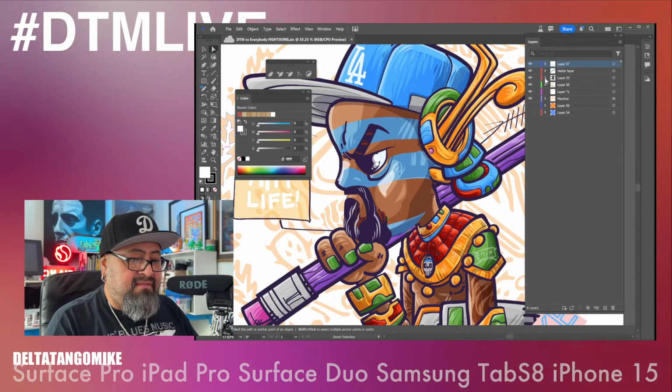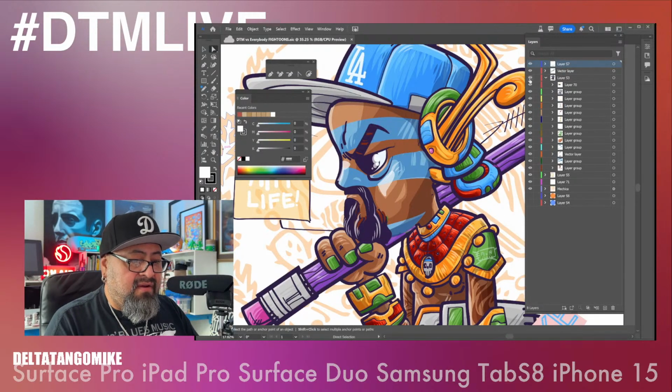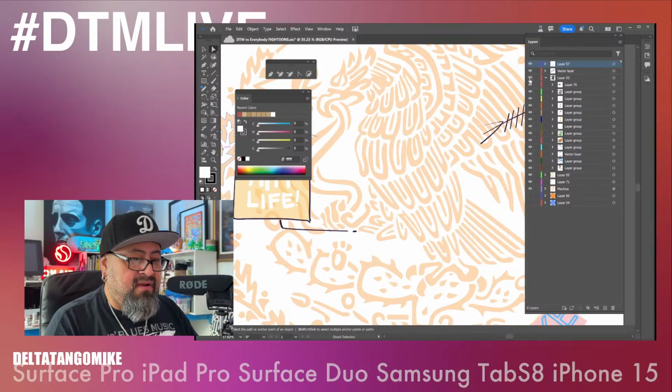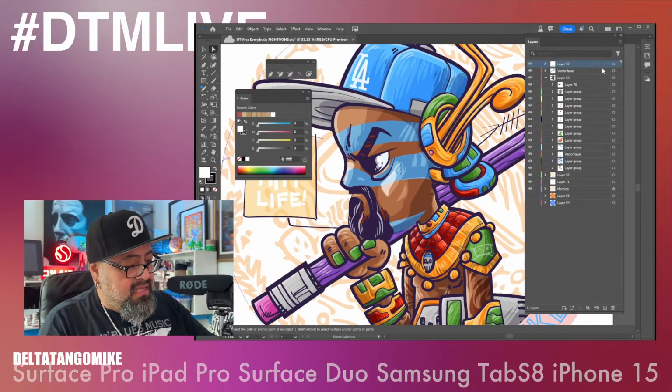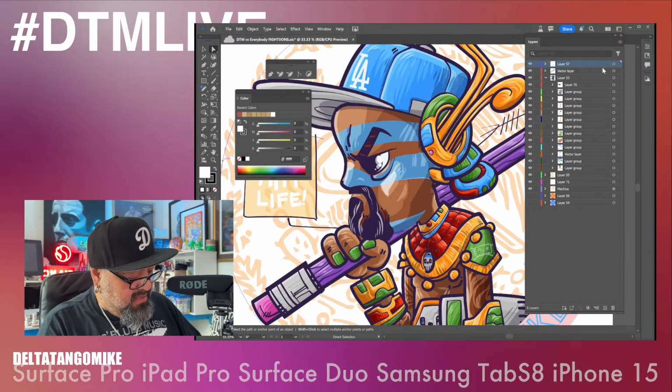So here is that figure. This whole figure is inside of this layer. Inside of this layer, I have something there. Not sure what that is. Let me see. Okay.